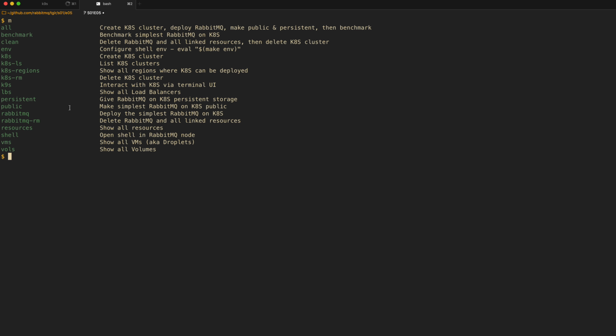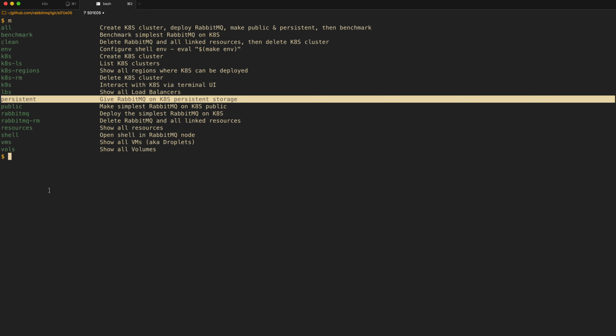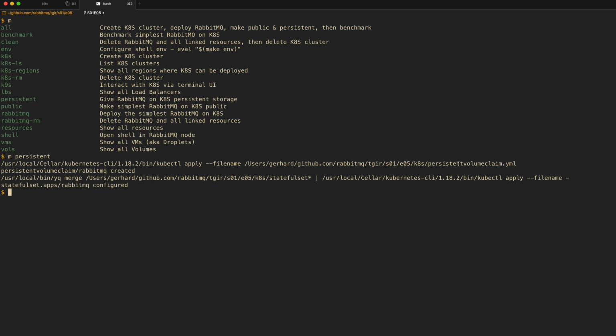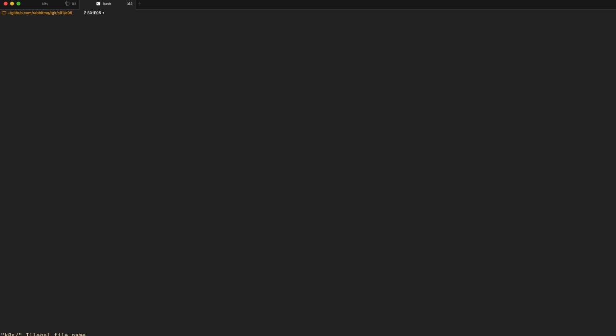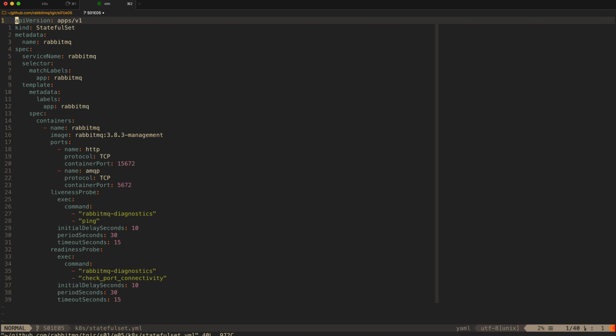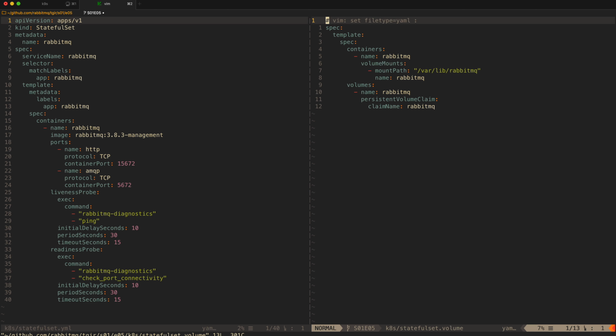Next command we're going to run is make persistent. Give RabbitMQ and Kubernetes persistent storage. And what make persistent does, it just applies another config. And it's actually using YQ behind the scenes. That's another utility to merge two YAML files. And the two YAML files that we are merging is the stateful set, this is the one that we looked at earlier, and it's combining it with the stateful set volume.